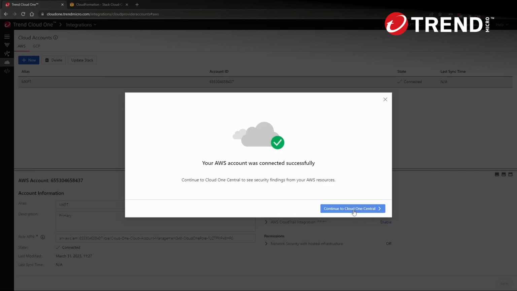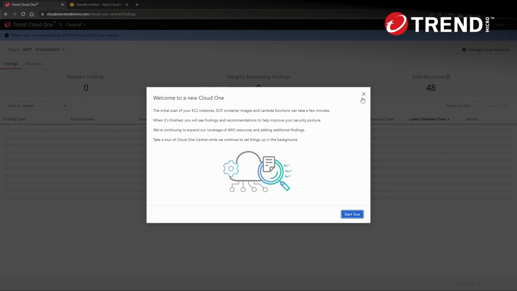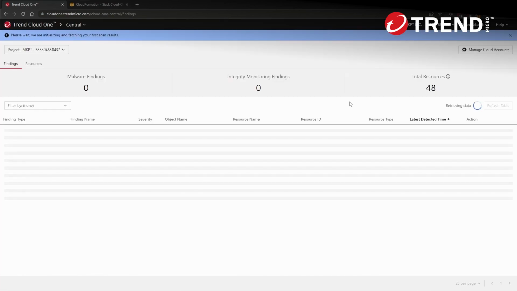So now that we've verified the connection to our AWS account, if we go over to Cloud One Central, we'll see that Cloud One needs a little bit of time to conduct the initial assessment of all of the resources in this AWS account. So I'll pause here, and when I come back, we'll take a look at a scan that is already completed and review some of the findings. See you in just a moment.